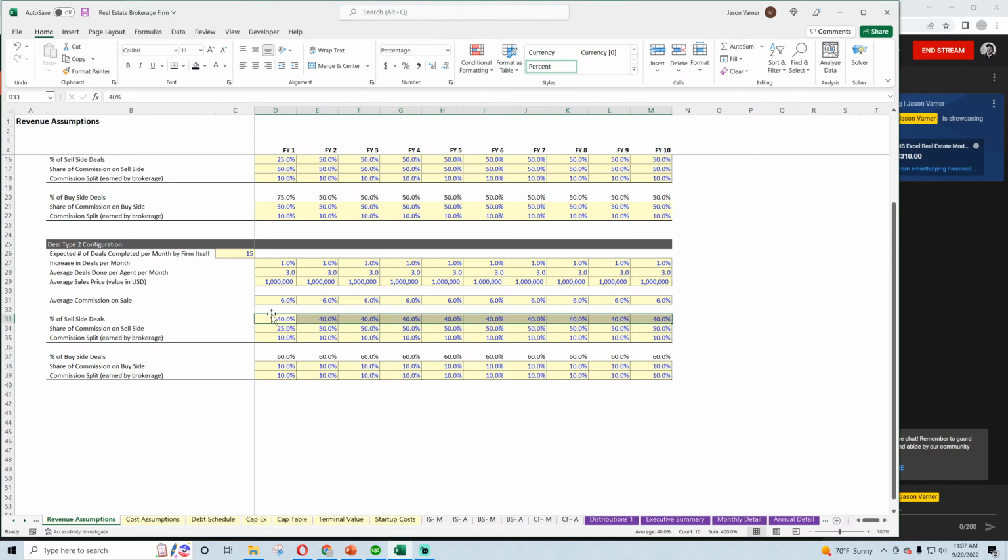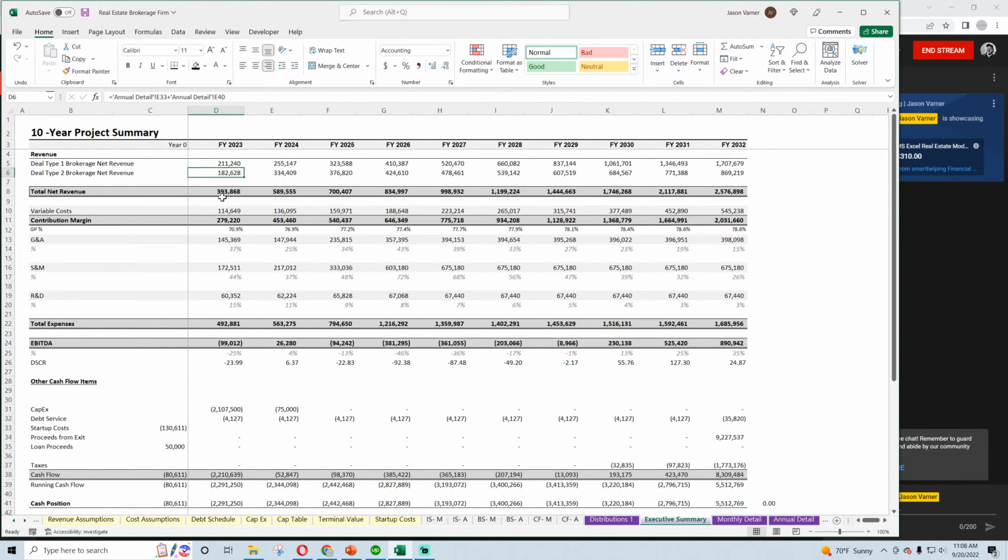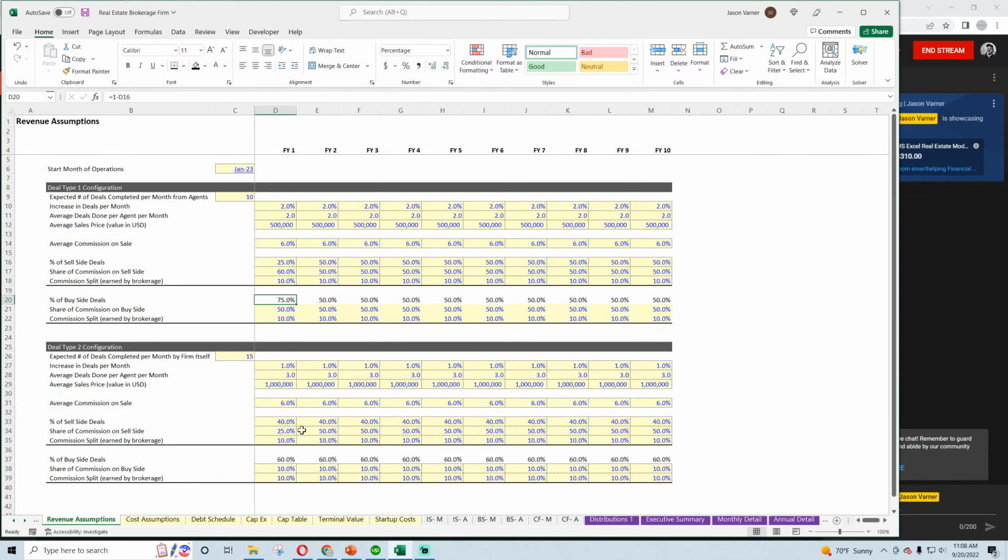So this is saying of all the deals, 40% are sell side, the other are buy side. So those have to add up to 100%. Okay, let's check back on that executive summary. I'm trying to figure out why is this net revenue lower for year 1? Because these are 10%. Brokerage is only getting 10%. But it is higher volume, so as it grows, it does outweigh.